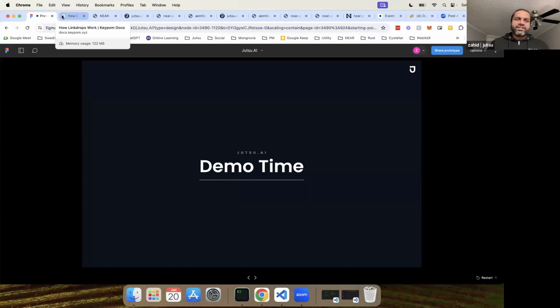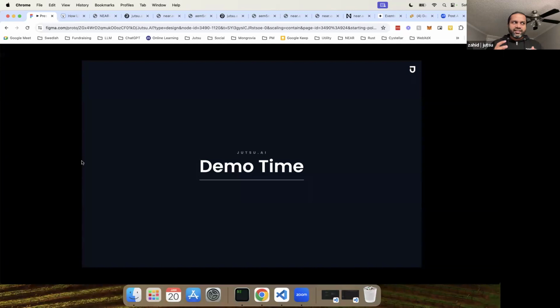One of the challenges of Web3, for those who already work in Web3 or those who are new, and everyone knows this, is creating a wallet and onboarding a new user. So the whole hackathon is focused on how we can make it simple. One interesting way you can make the onboarding process simple is something called a link drop.